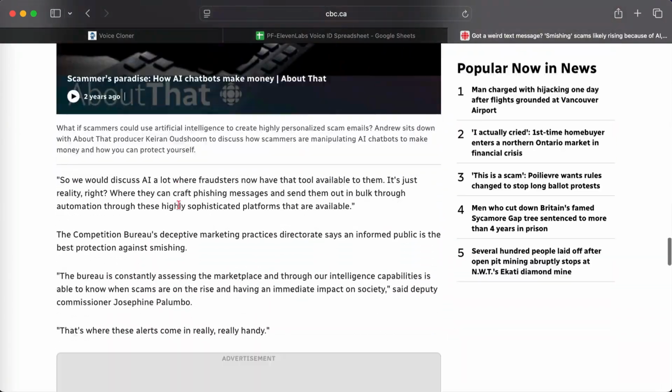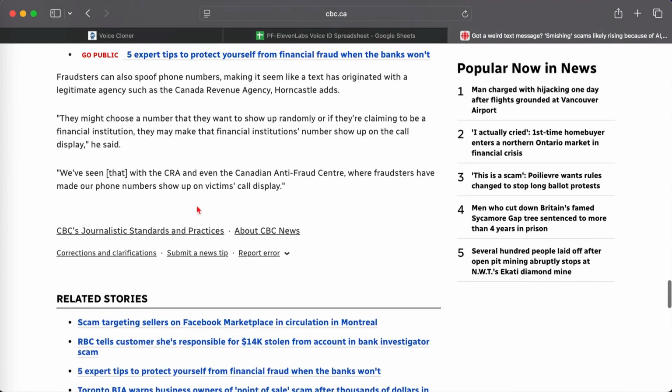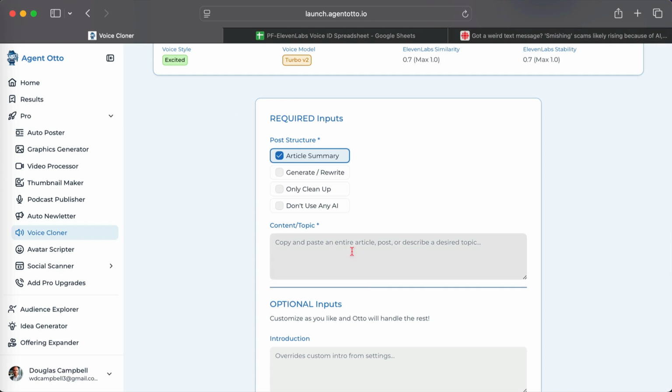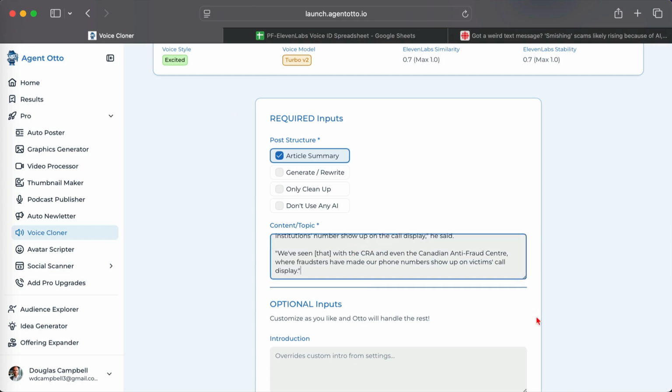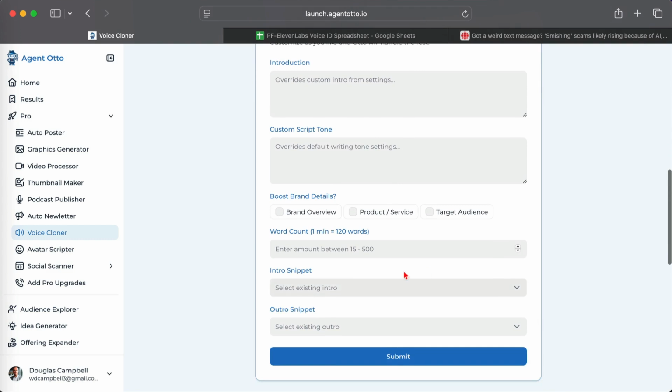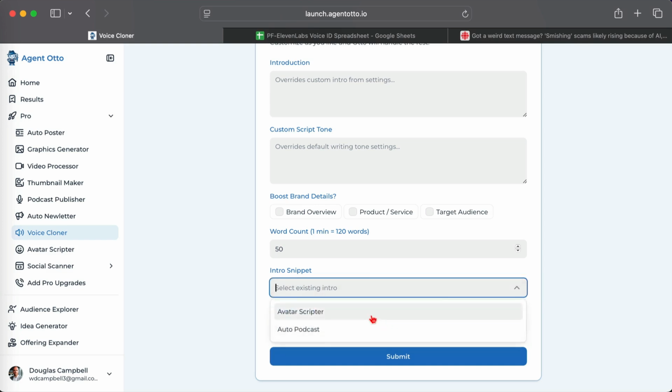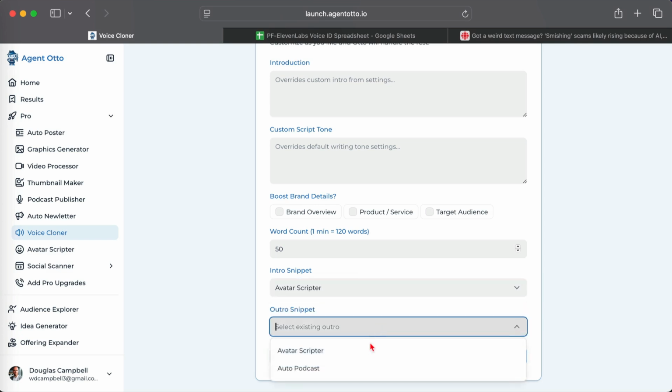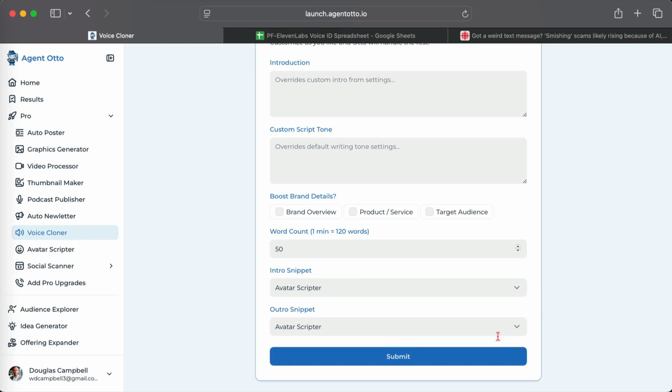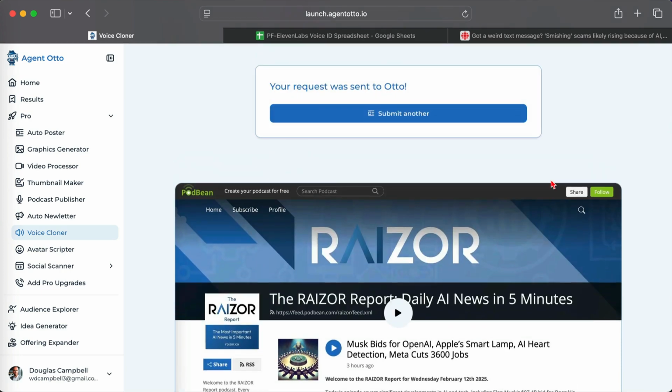But what we're going to do, just to keep it really accurate, is come in here, select the entire news article, which is better than just submitting a URL, and paste it in there. And let's see if there's any other settings that we want to do. Let's make it, I don't know, around 30 seconds or so, so maybe 50 words. And I'm going to use the avatar scripter intro and avatar scripter outro. Then all we need to do is press submit. And then Otto will go off and do some work, and in a moment or two, the results will appear.